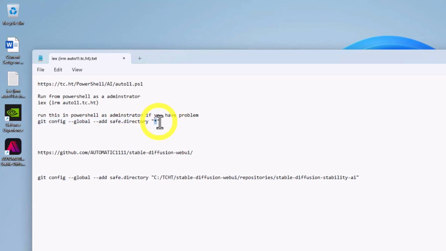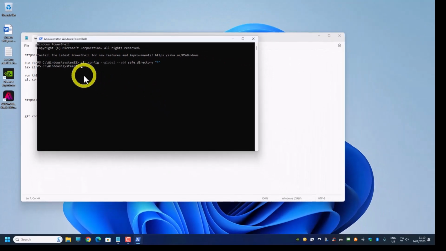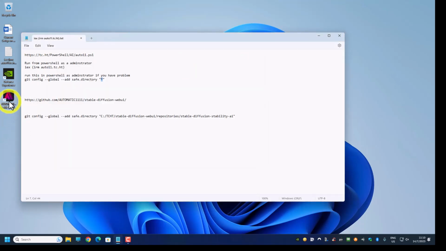But this will open up all your C drive, because this is an asterisk. That means it's going to open up your C drive to all access. But that will be the easiest way, because I don't know which path you have installed your Stable Diffusion to. So once this command is issued, you will open up the whole path and we can run the Stable Diffusion shortcut again.